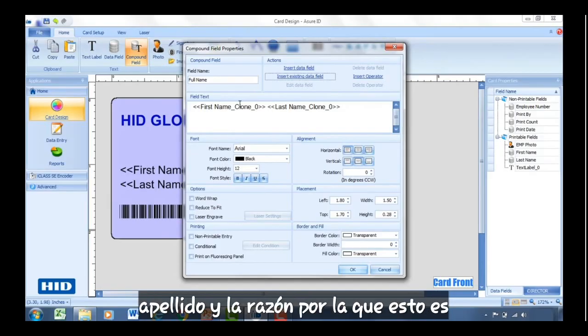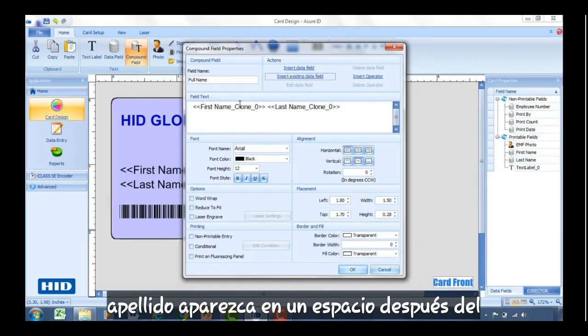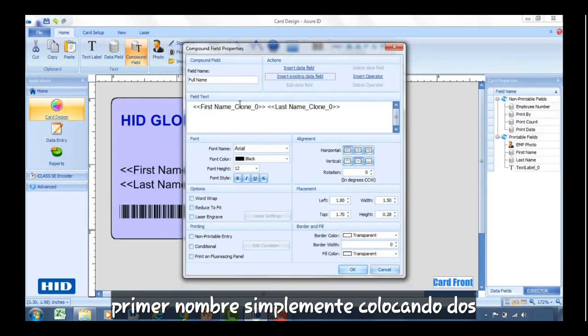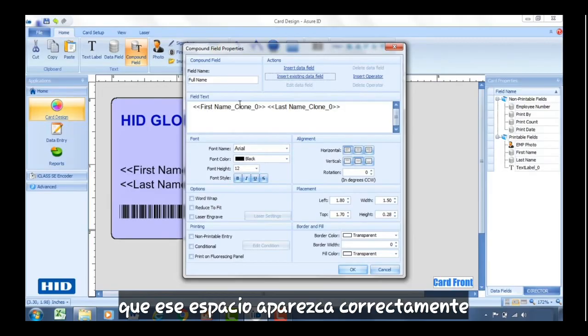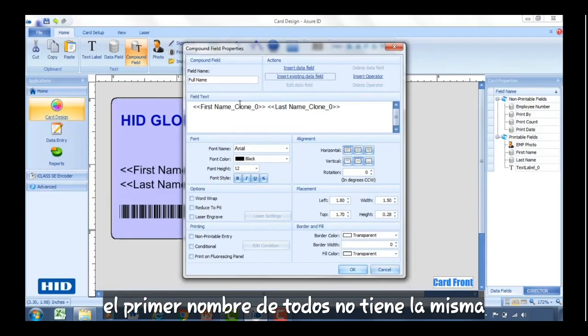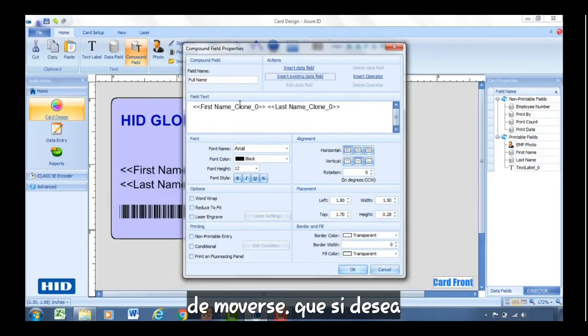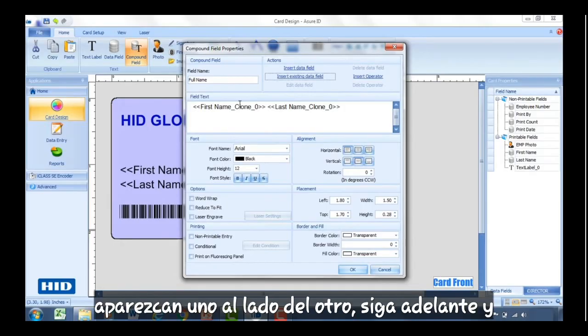And the reason why this is beneficial is if you want to have the last name show up one space after the first name, by just placing two separate data fields, it's going to be impossible to get that space to show up right every single time. And the reason for that is not everybody's first name has the same amount of characters. So this is one way to get around that if you would like to have the first and last name show up right next to each other.